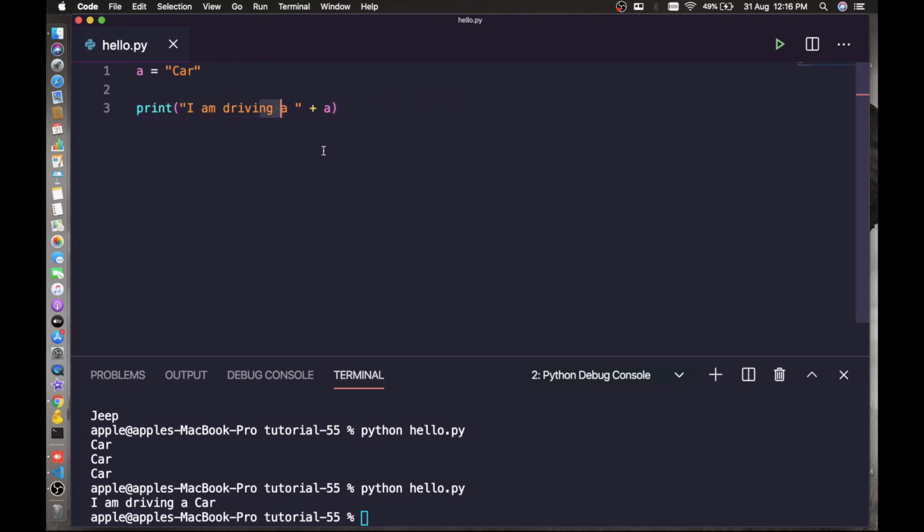Okay, so also this plus character is used to add the variables. This plus symbol concatenates the two strings. The first one is the string "I am driving a", and a is here a variable. So concatenate a string plus a variable string. Okay, so let me try once again with one variable, more variables here.